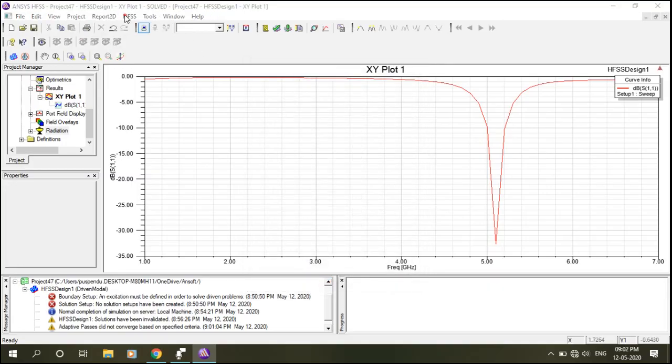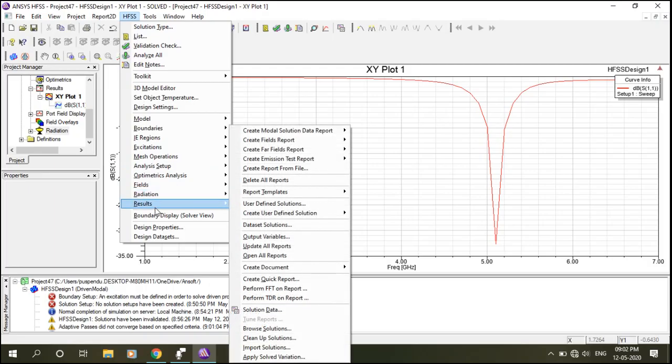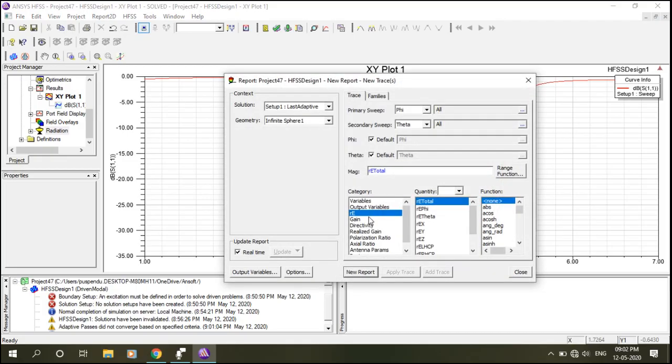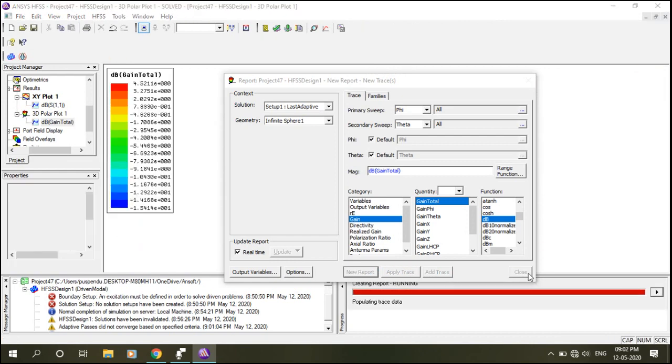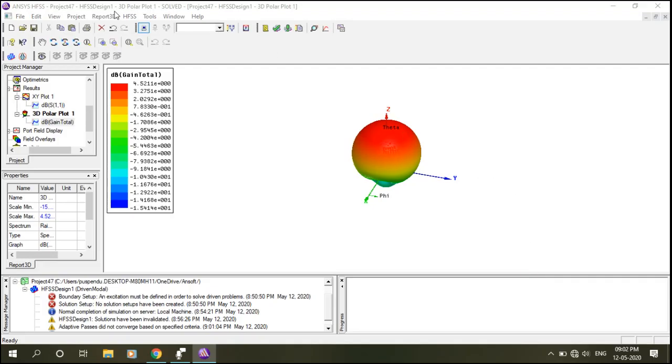Now click on this HFSS, results, create far field reports, 3D polar plot. Select gain. You can plot directivity also. Now I will plot only the power gain. Okay. So gain total, then select dB. Okay, click on new report. So this will show the 3D radiation pattern of this antenna along with the peak power gain. So the power gain is coming here 4.5 decibel.